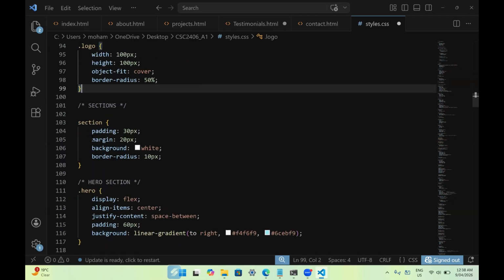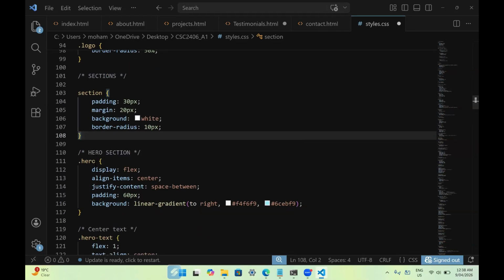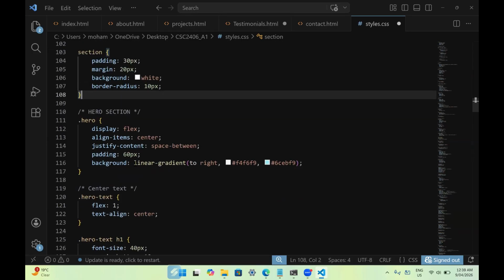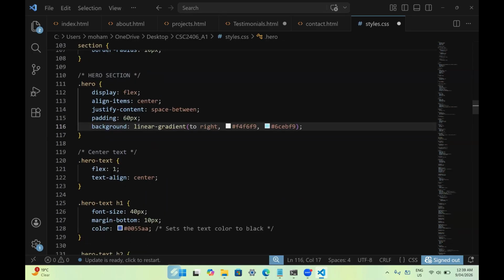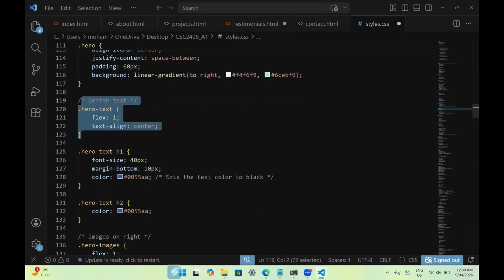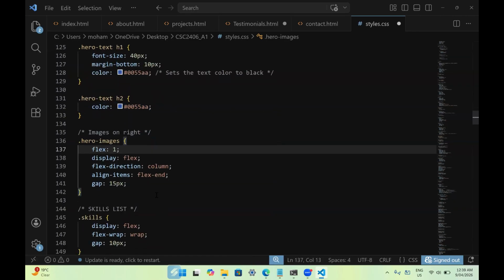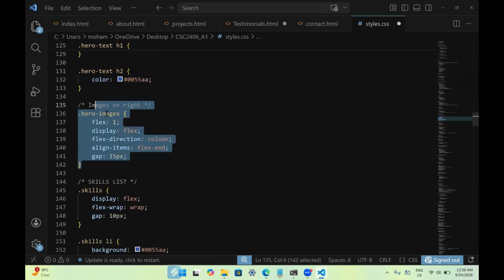And just a section styling because I want the user to be able to visually differentiate between each section and the other, because I don't want all the sections overlapping together, just to create some sort of order in place. And then more specific styling for the hero section. And centering text because I like to keep things neat as much as I can possibly do. And more styling for the hero text itself. Here you get to see the images placed on the right.